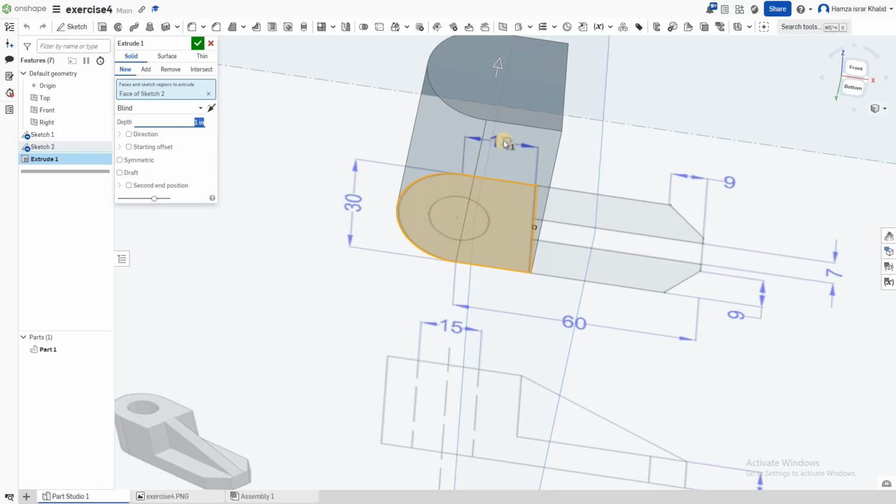So I'm going to set its value. You can just drag this arrow as well, but I'm going to adjust the values with this depth. So I'm going to say maybe 0.5. Let's see, 0.5, and let's check it out. So yes, we have this one.